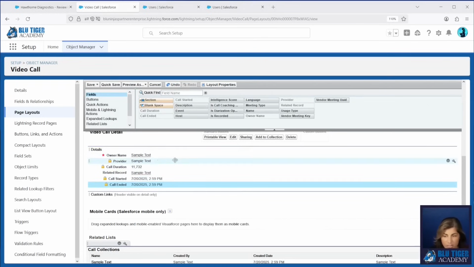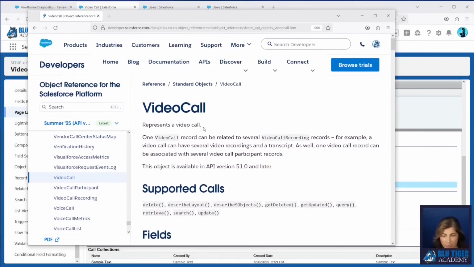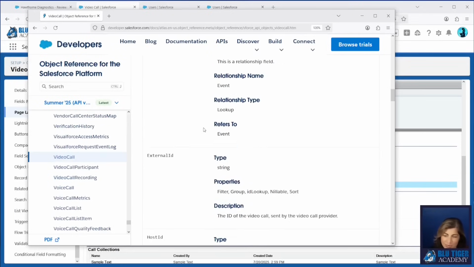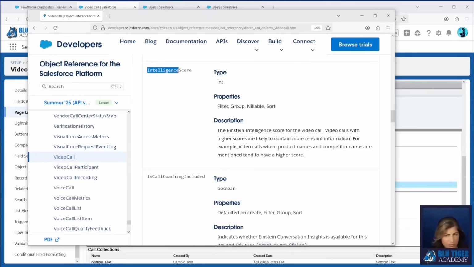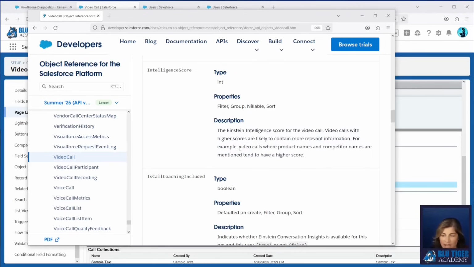If you have any questions on what some of these fields even mean, we're going to give you a link to the video call API documentation from Salesforce. There were some interesting fields that we didn't quite understand what they meant, like intelligence score. I was really interested to find this out, but support couldn't tell us any additional information as to what a high score meant. So all we have is this information here that says video calls where product names and competitor names are mentioned tend to have a higher score.